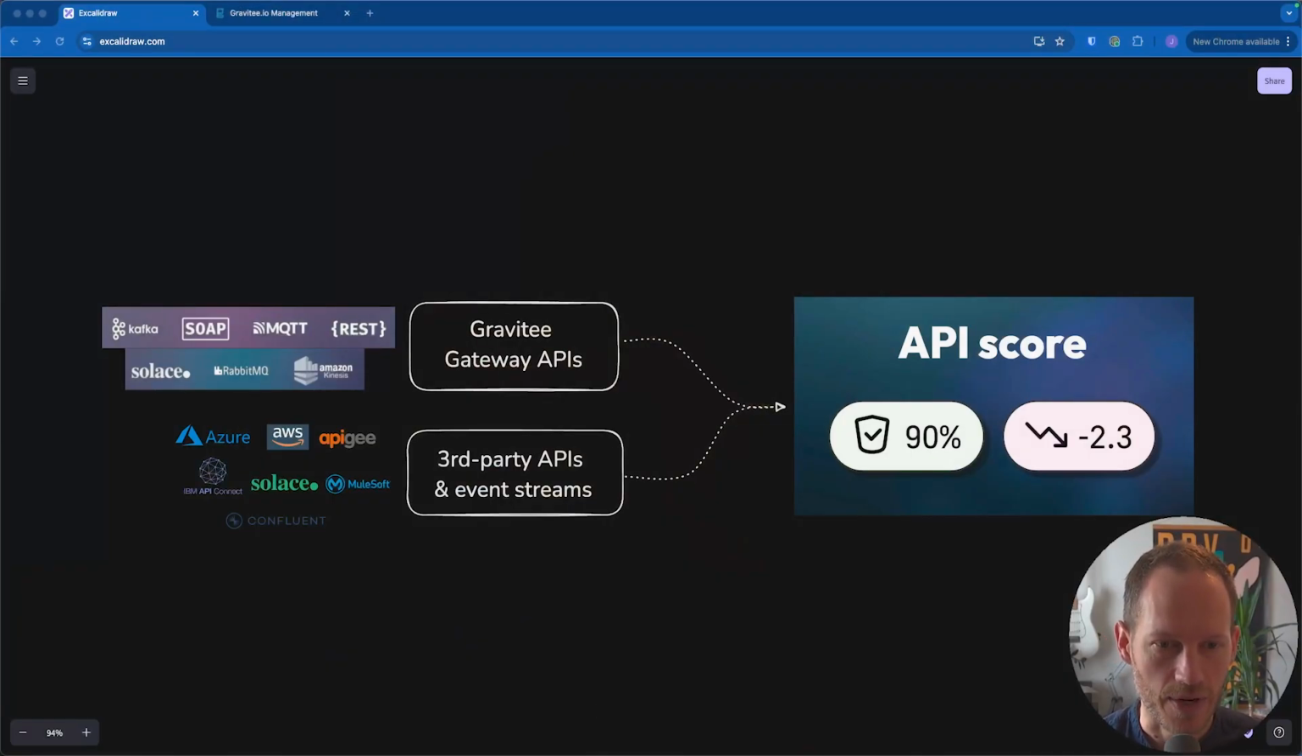And now I'm very excited to be able to say that API score now applies to every single type of API that you can manage inside Gravitee. So what does that mean exactly?